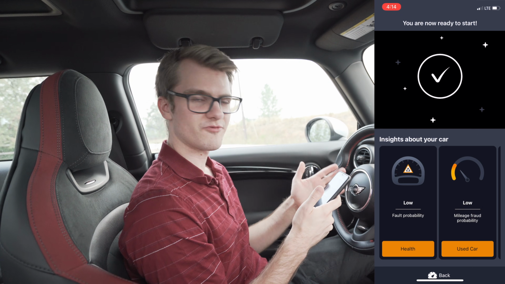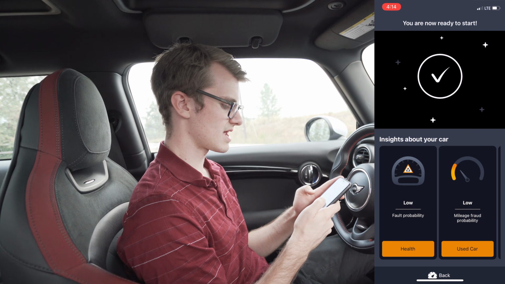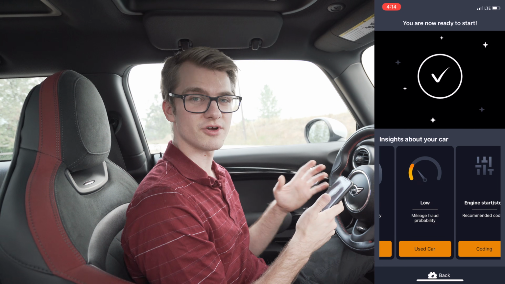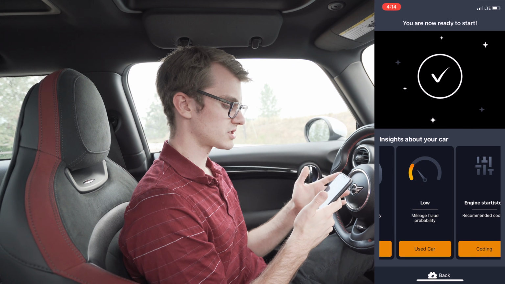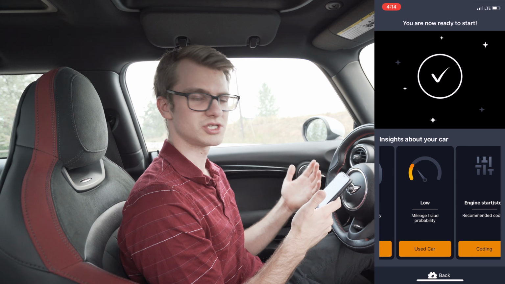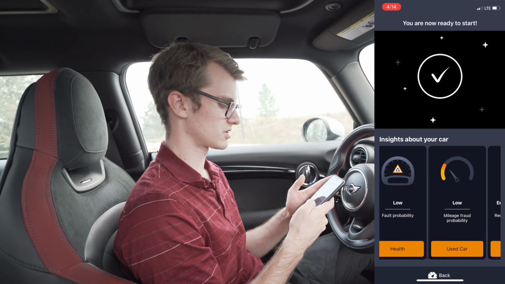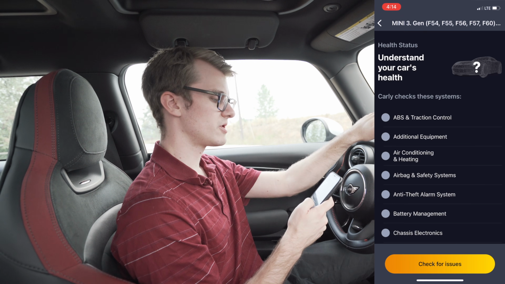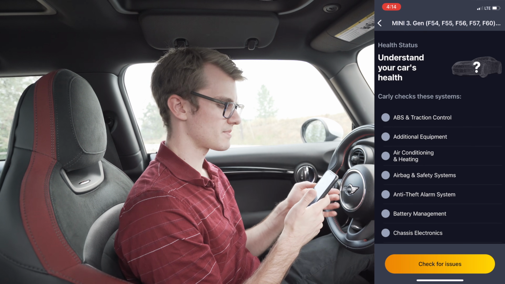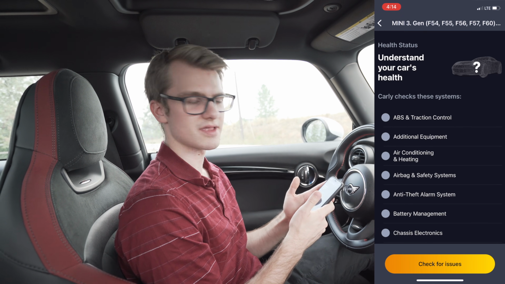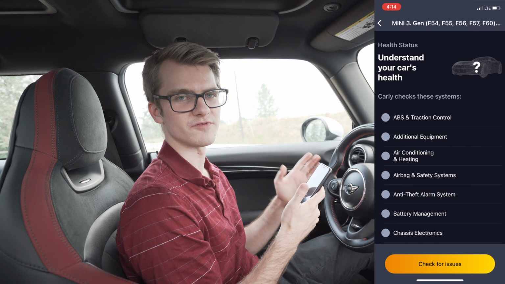So what the app first of all shows is some insights about your car. So it shows the car's health. If you're looking at buying a new car, you can look to see if it has mileage fraud or anything like that. And then a bunch of additional features that you can code into the car. Let's start with health diagnostic. Now we were given the full version of this app, but you can access some of this stuff for free if you just get the free version of the app.